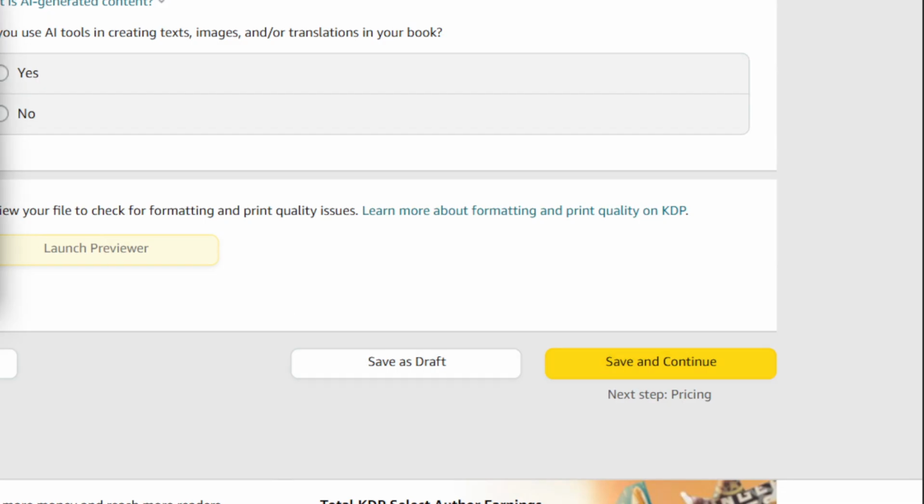Also, it's wise to review your settings once again before continuing, to ensure everything is as you intend it to be. By taking these steps, you're setting a solid foundation for your book's physical presentation, which ultimately plays a significant role in attracting readers and ensuring their reading experience is pleasant.